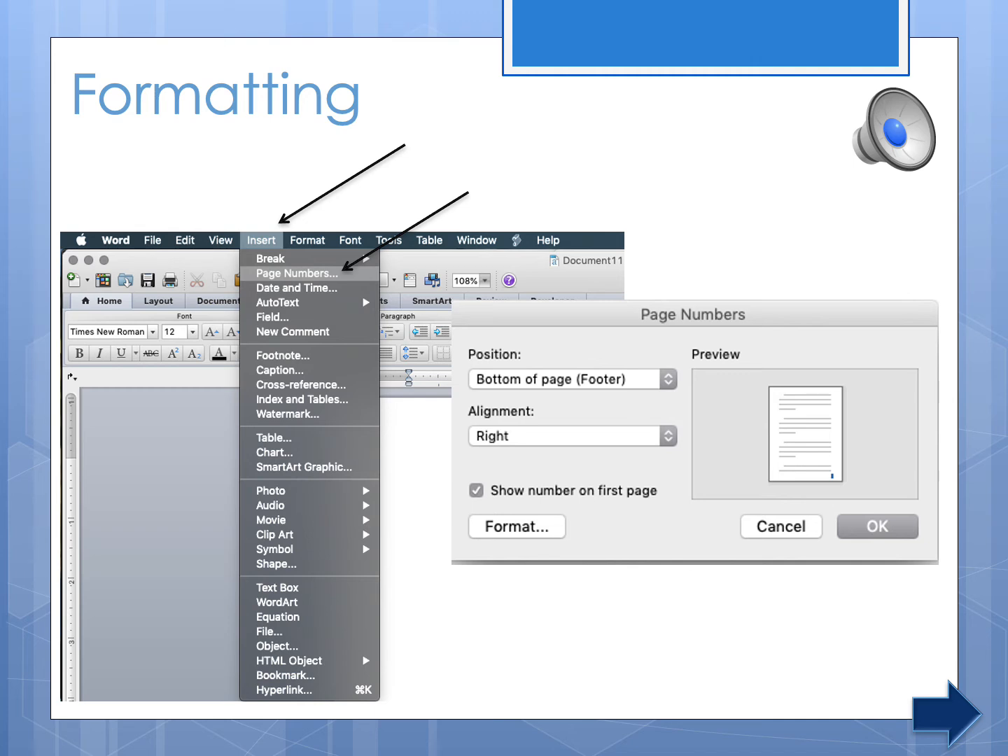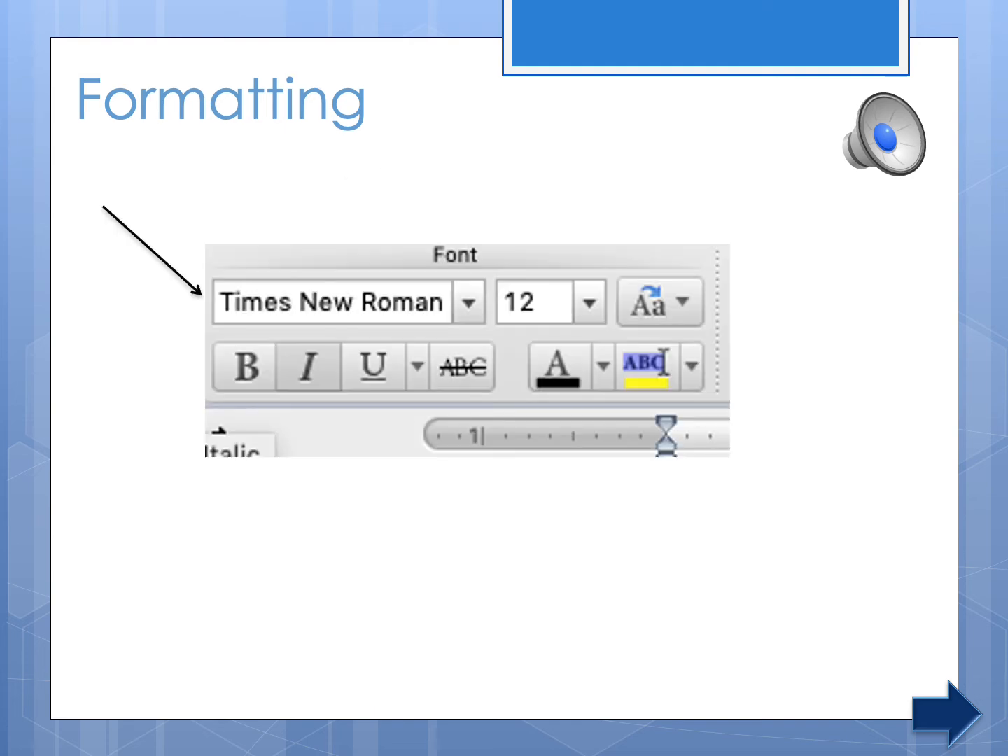APA requires a page number in the top right corner of all pages. To do this, go to Insert, then click Page Number. A new box will open. Set the position to the top right of the page and click the box that says Show Number on the first page. Then click OK. Once you've done this, click the arrow to advance to the next slide.